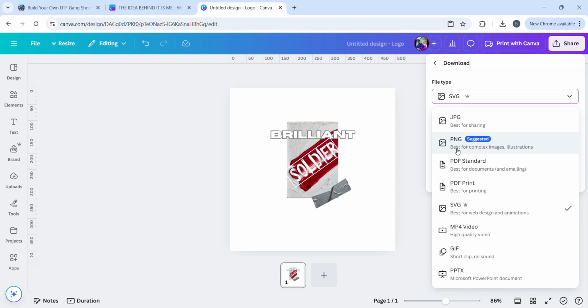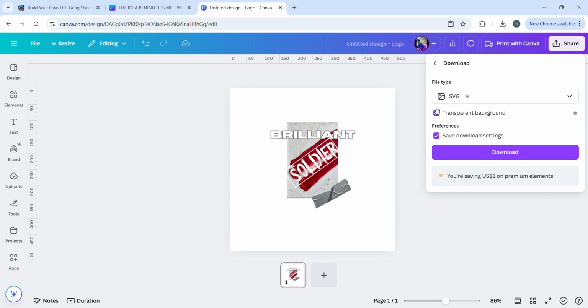On a normal day, I would have used PNG, best for complex images and illustrations, and mostly JPG is also good, but I found out that SVG is better for web design and animation. So if you're going to send it to a website, I would advise you use SVG. So there goes.